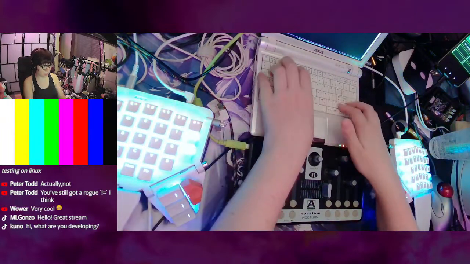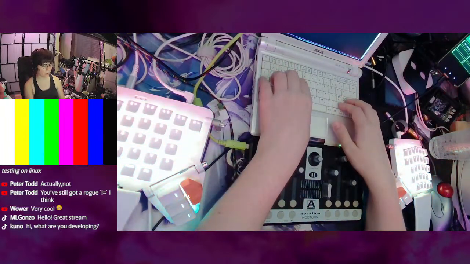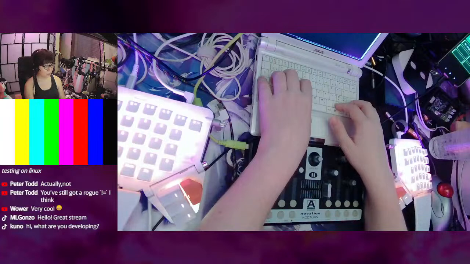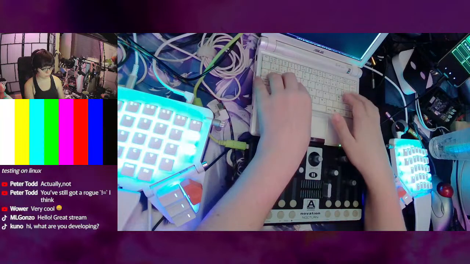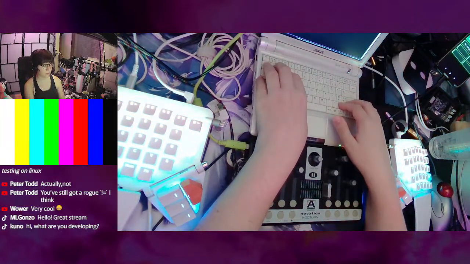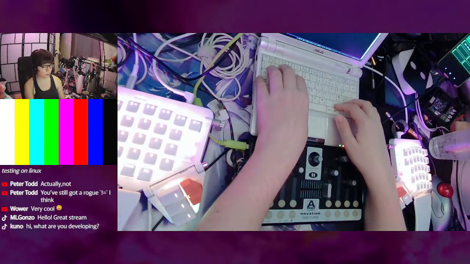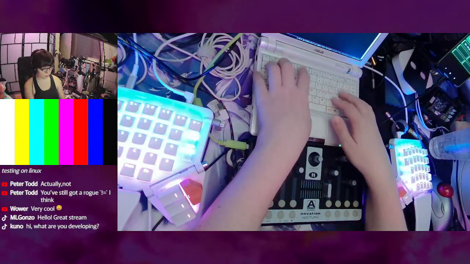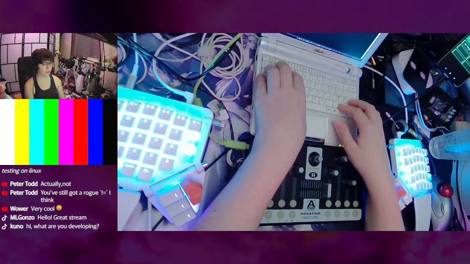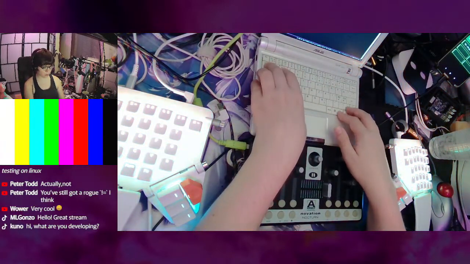Okay, so I'm seeing some xrandr commands. I'm gonna try these. Mode 1024 by 600. Output VGA1.